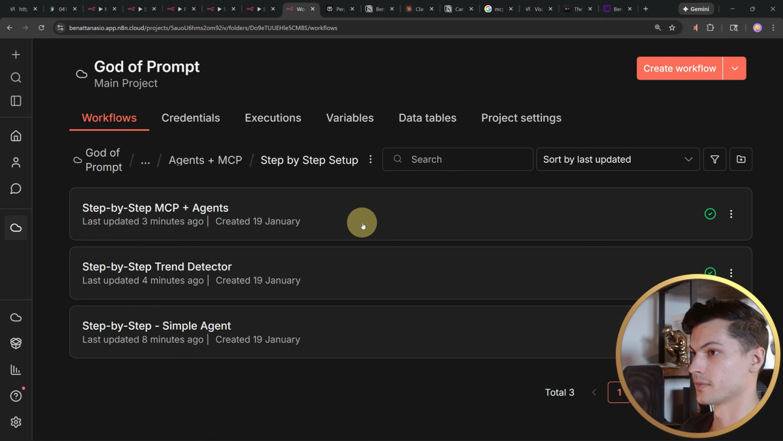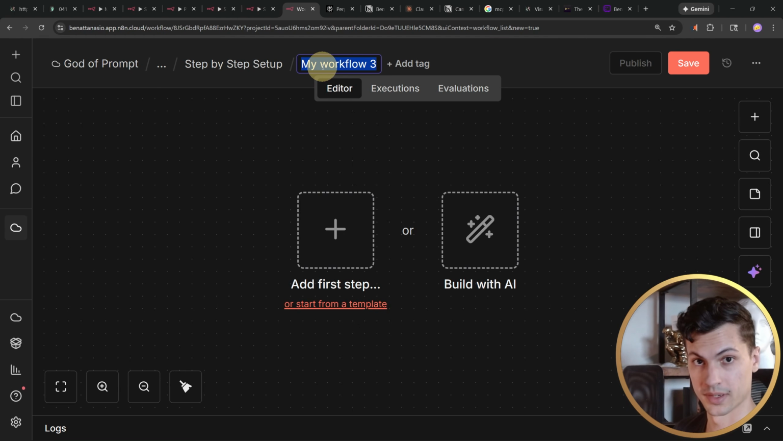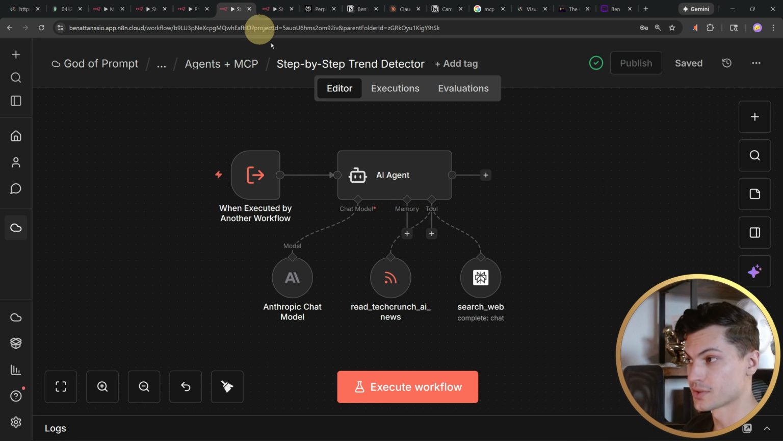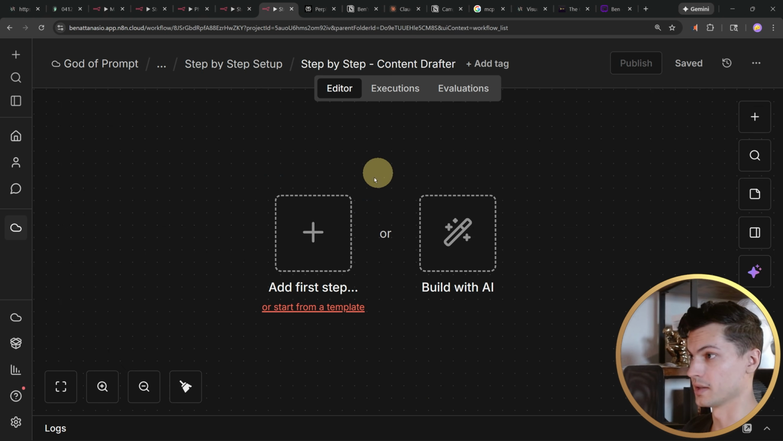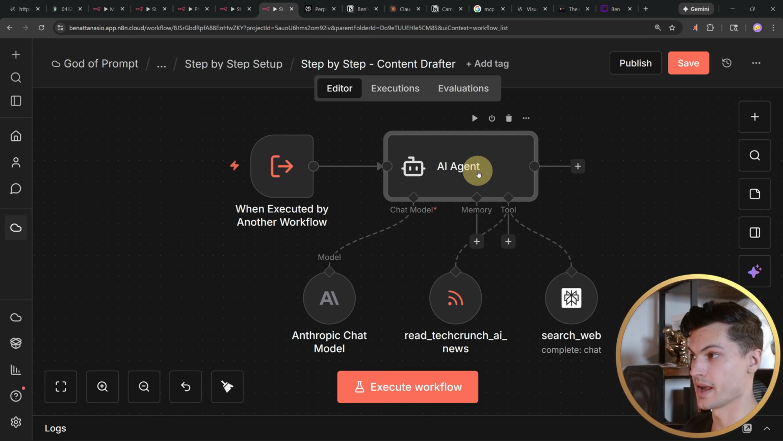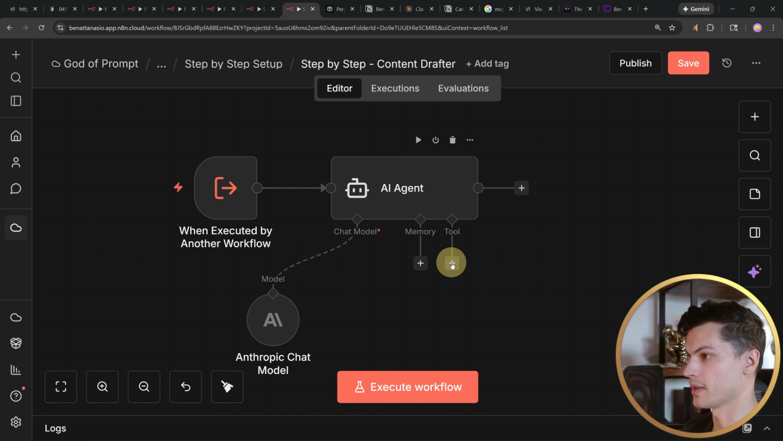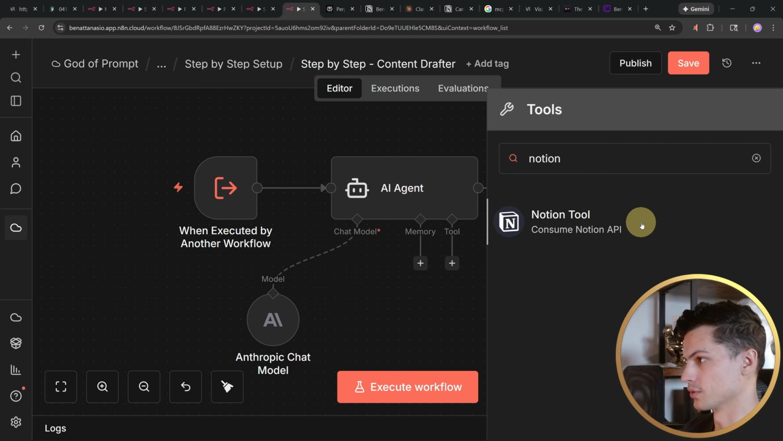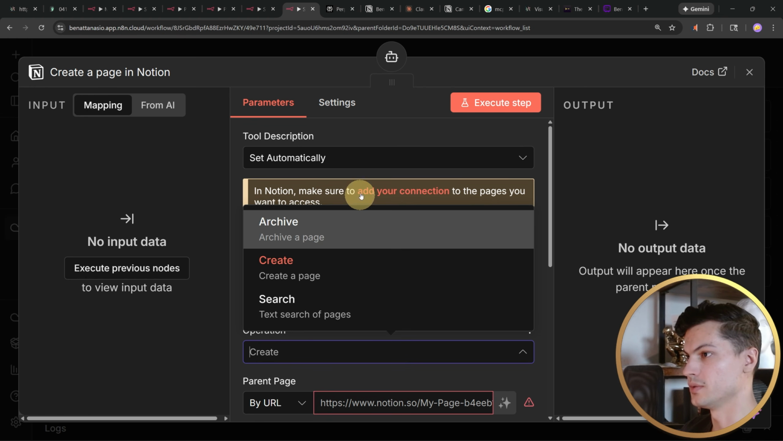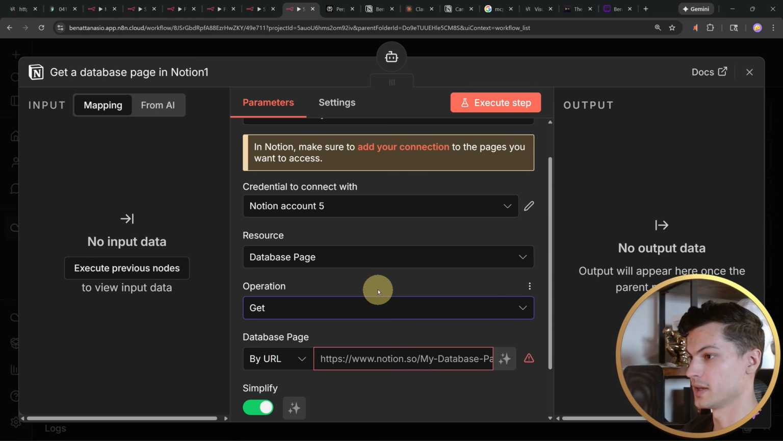So we have to come back to n8n again. Of course, now I'm creating a bunch of stuff, so I have to start organizing it into folders. Create a new workflow, name it something that indicates what it is. And for our content drafter, we're also going to copy the same steps that we had from the last phase. So Claude Desktop is executing an AI agent. And instead of these 2 nodes here, we're going to replace it with a Notion tool. We're going to change this to a database page, and we're going to get a database page.